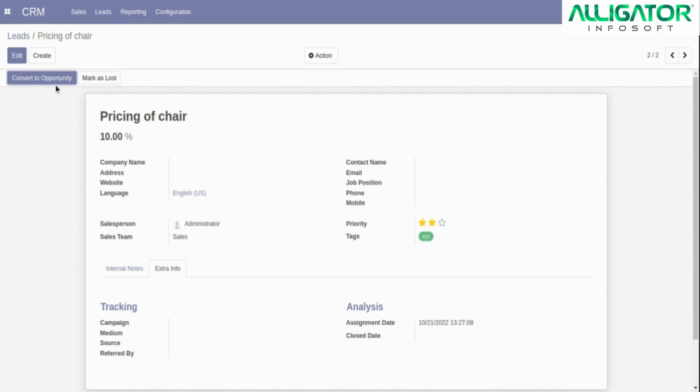Now we are getting two options above. This is Convert to Opportunity or Mark as Lost. So when this lead is generated, it will be seen by the sales team. If they find this lead useful and interesting, then they will convert it to an opportunity by clicking on this button, and simply this lead will get converted into an opportunity. And if they find it not relevant, then they will simply mark it as lost.